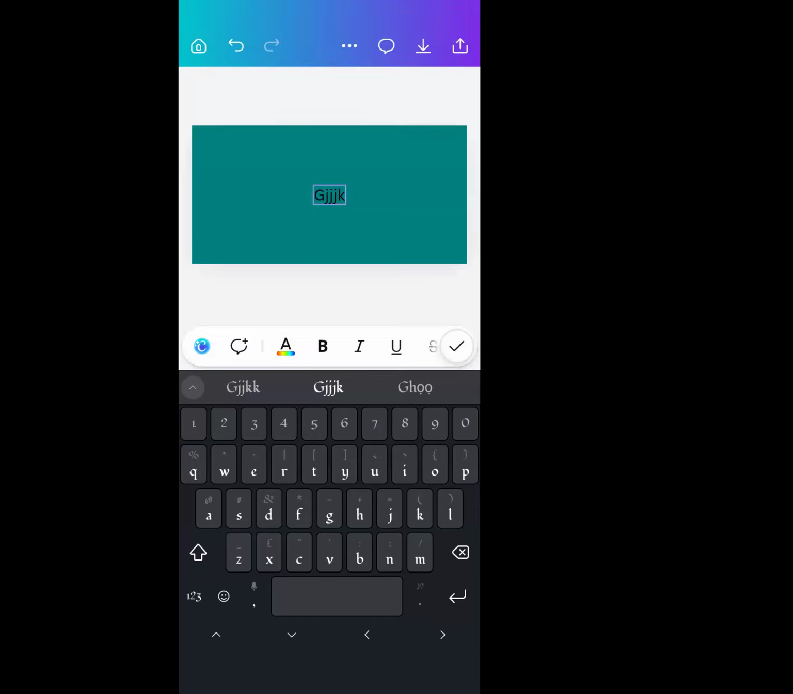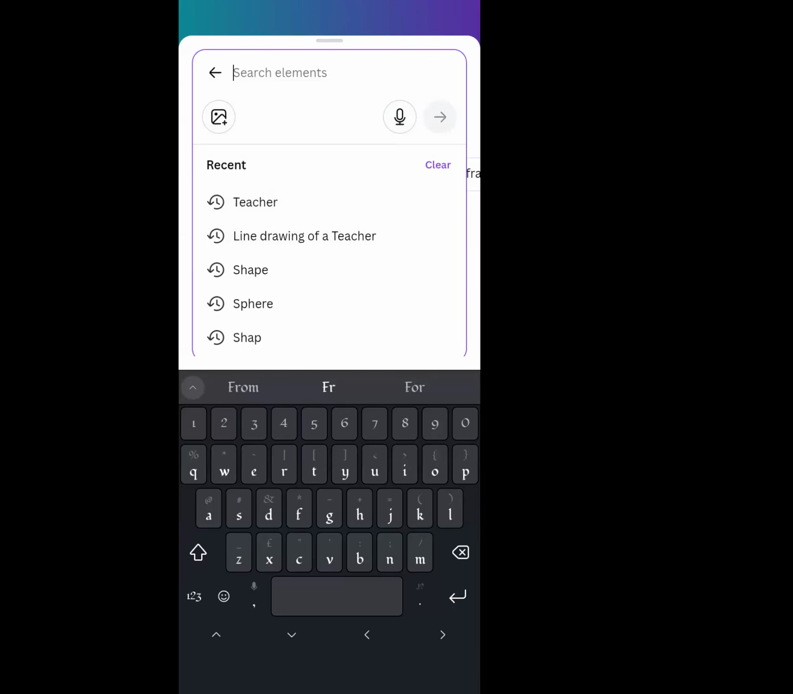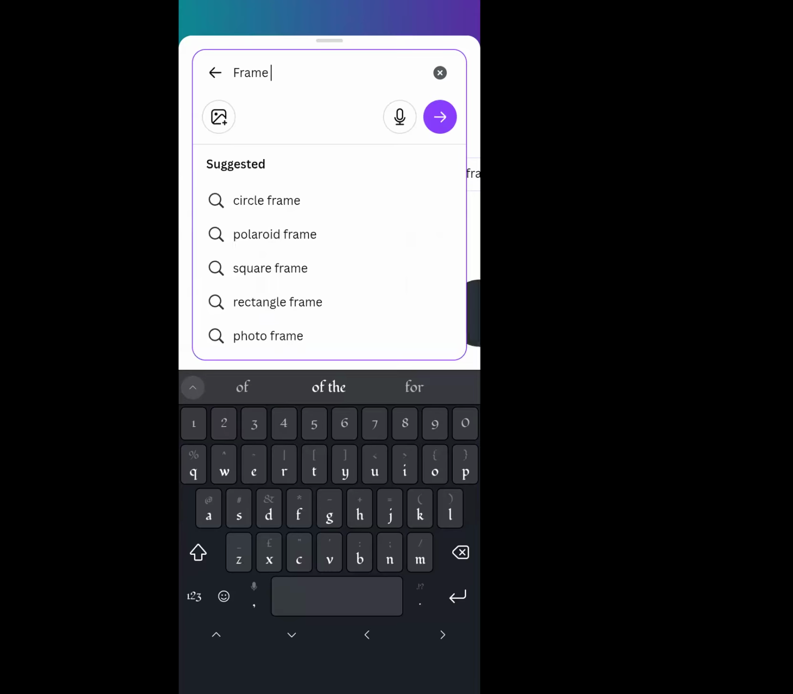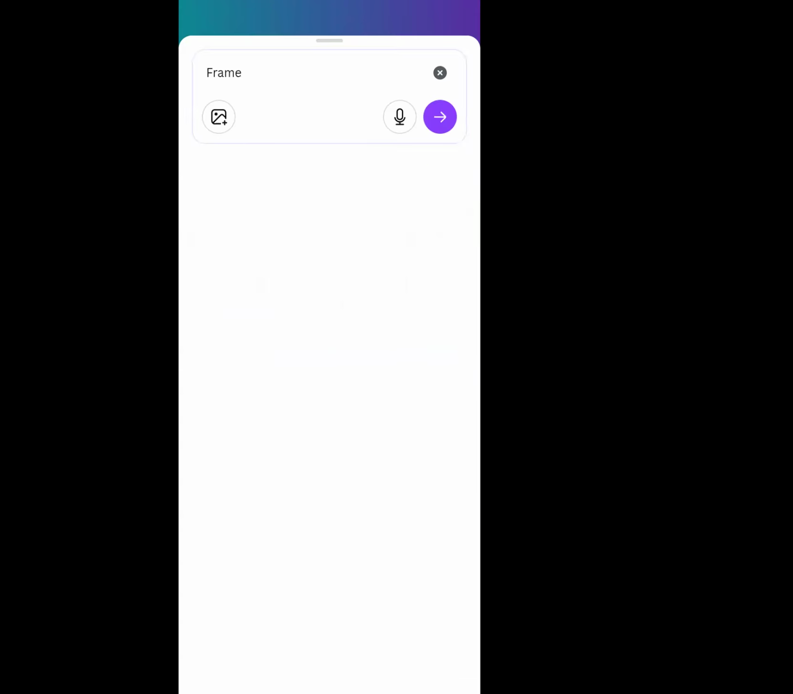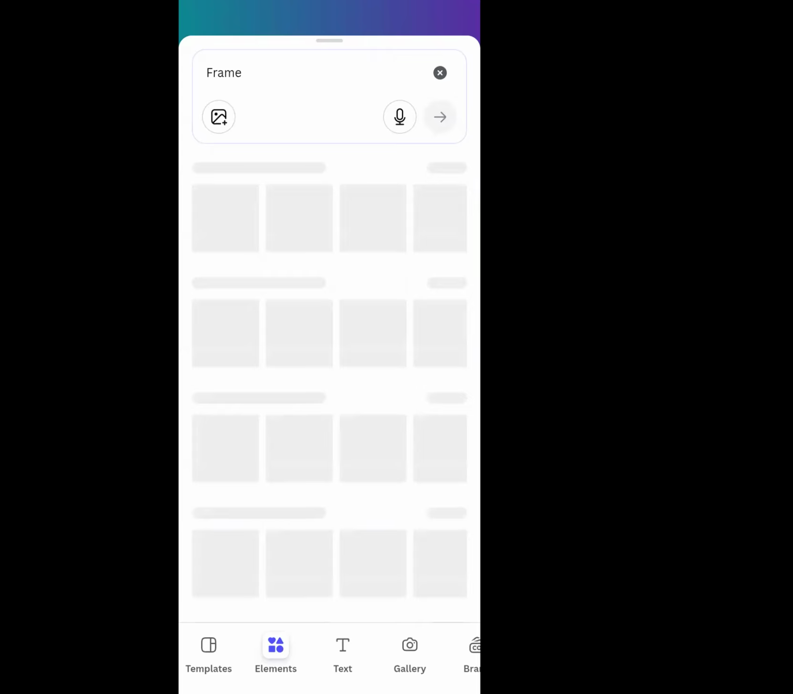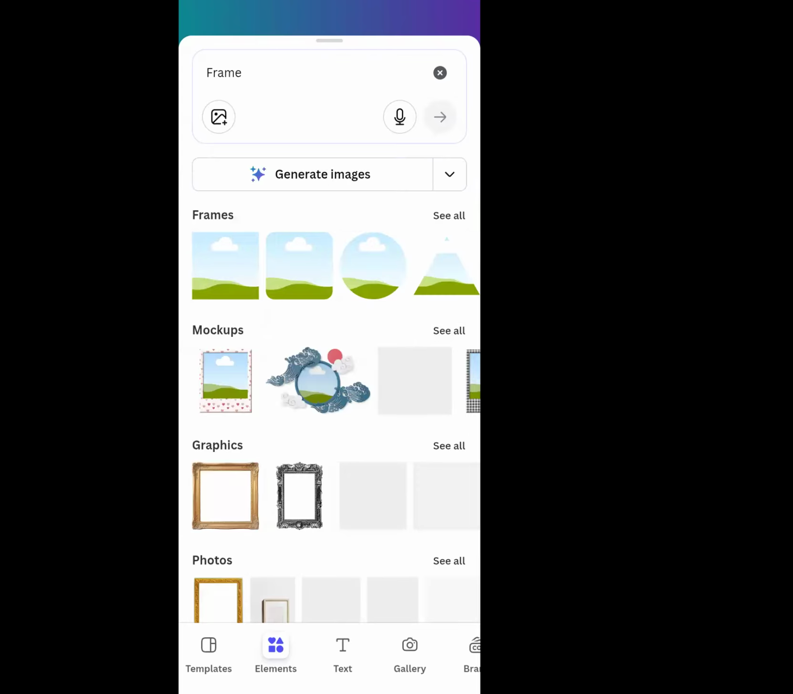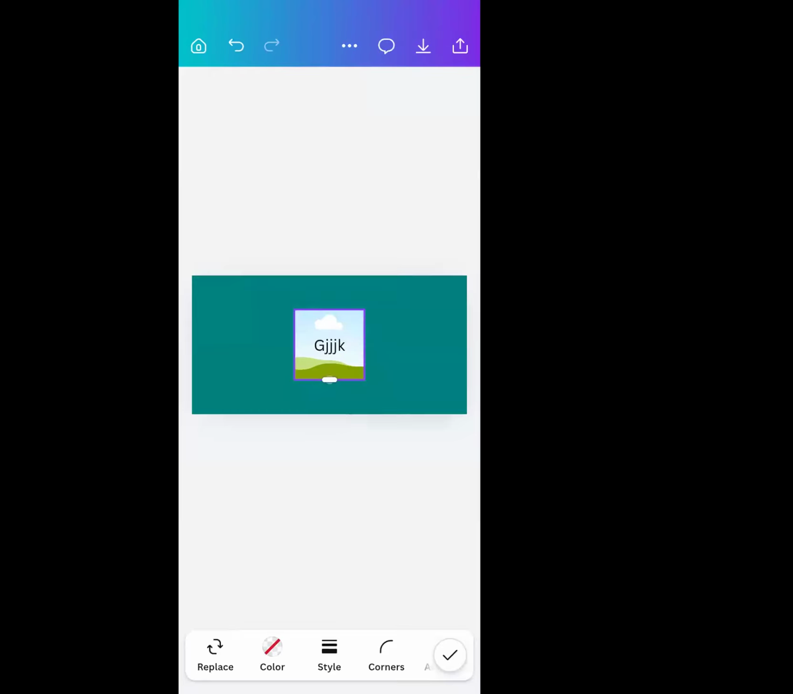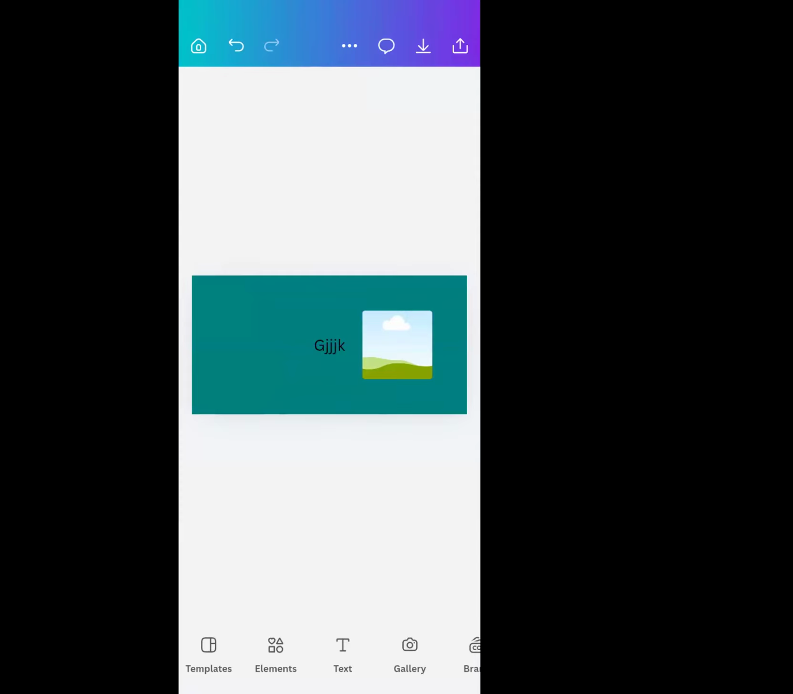Pictures, yeah, your name. Please use elements. Look for frame so that your picture will have a frame. You choose either the square or the circle. Let's choose this rounded square. This is the frame. You now go to gallery where you get your picture from. You go to gallery.